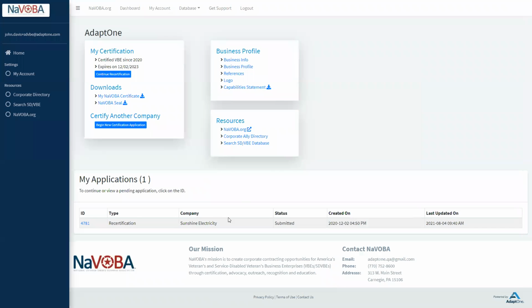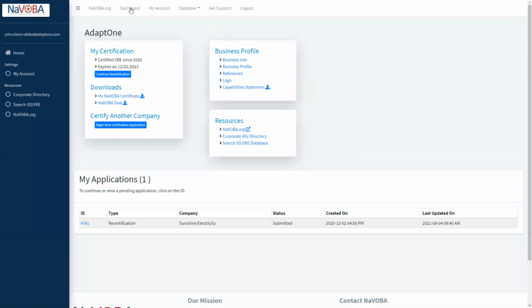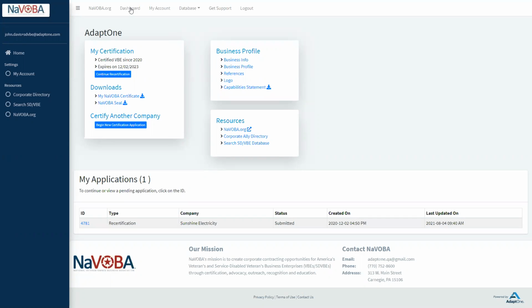So this is the homepage that you should see. There are a couple of various things you'll see on here. This is basically your homepage. You can also get to this page by clicking on the dashboard at the top. So there are various areas.